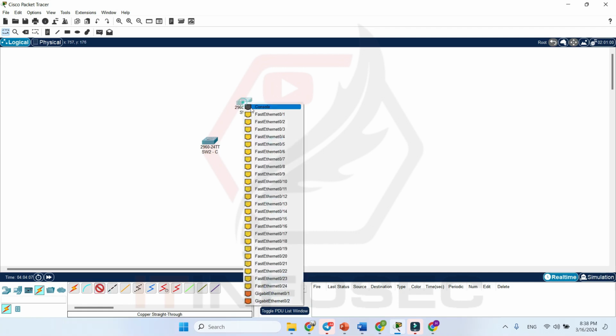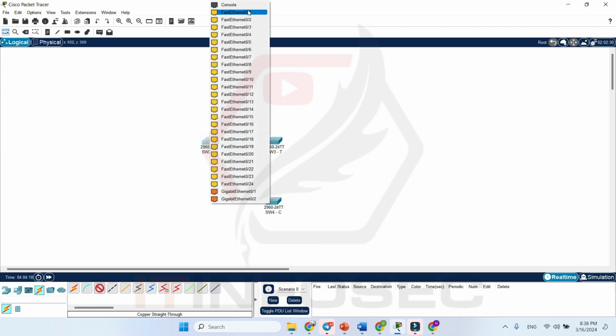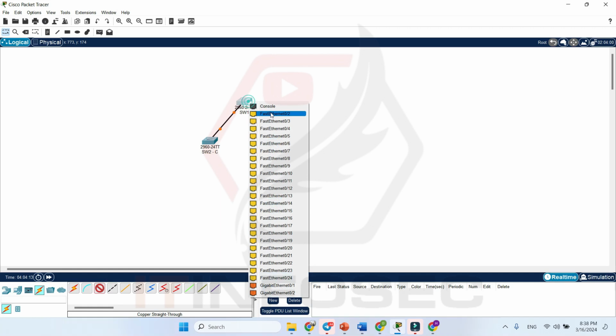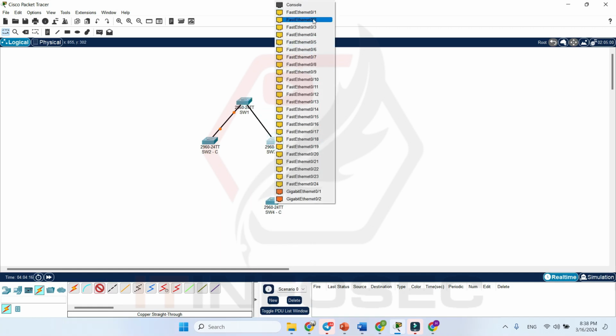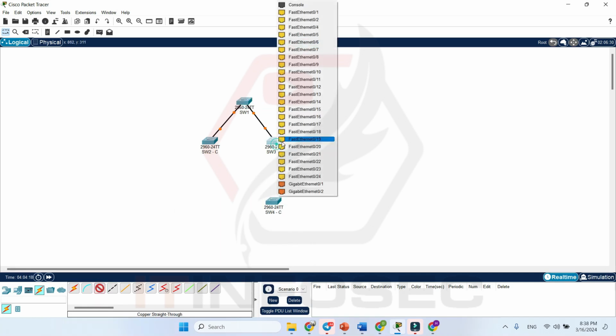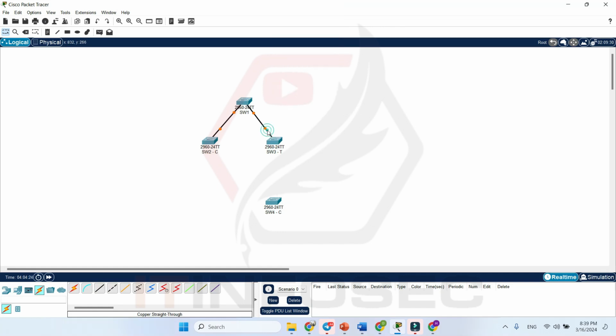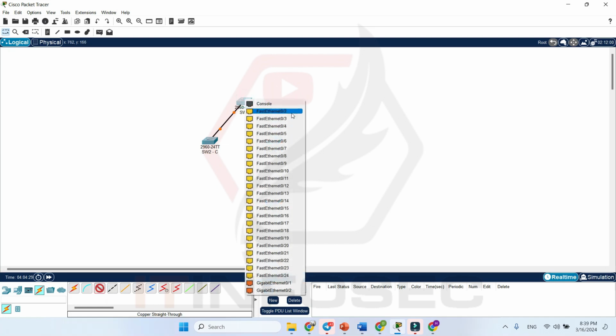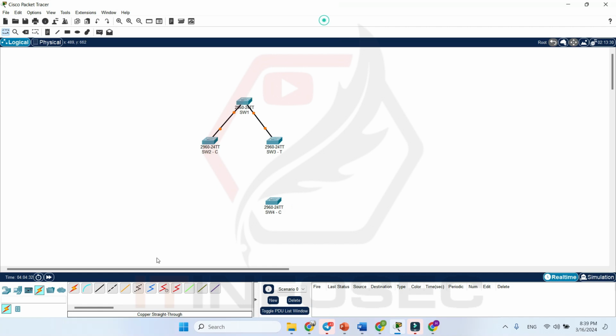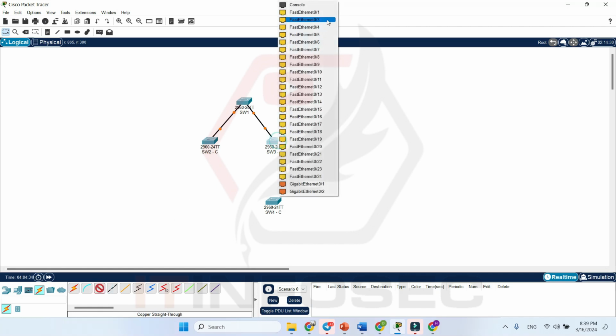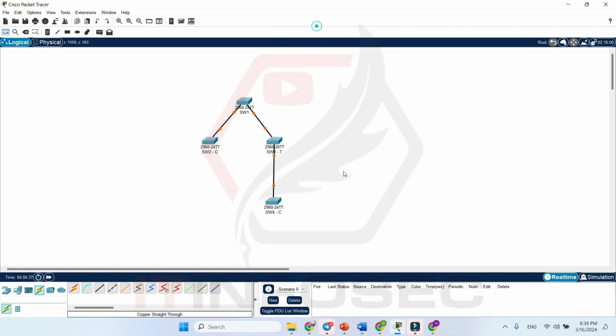on SW1, FastEthernet 0/1 to 0/1, 0/2 to 0/2, and 0/3. From SW2, FastEthernet 0/2 to FastEthernet 0/2, and 3 to 3. Okay, that's all. Let me put one PC here and one PC here.